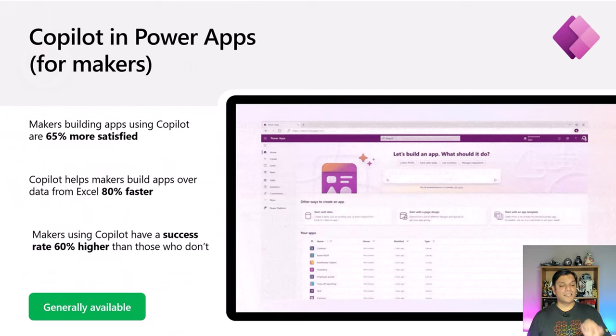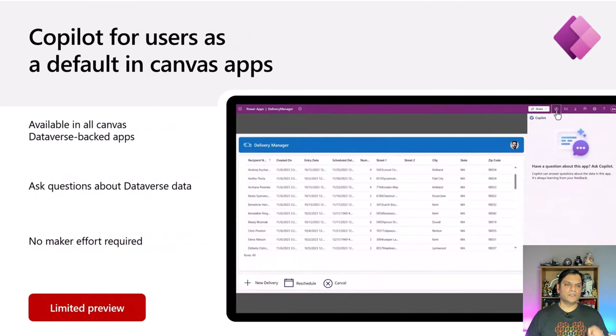What I like about the fact that this is going to be generally available is that it means you can start using Copilot when you're building your production Canvas apps. Another thing which is going to be in limited preview is Copilot for users as default in Canvas apps, which means it will be available for all Canvas apps that are Dataverse-backed apps, which means it has to be made Dataverse-centric. And over there, you can actually ask questions specifically about Dataverse data. And then no maker effort needs to be done whatsoever. It'll automatically just start working.